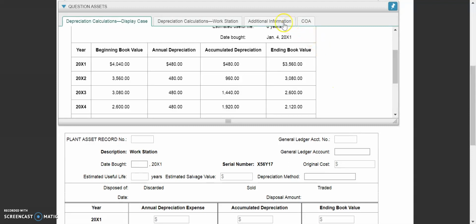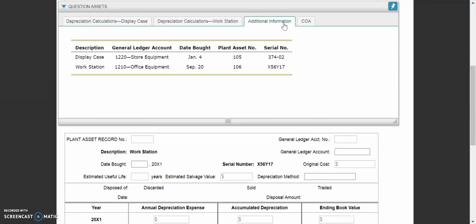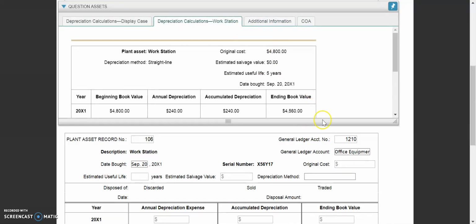So again, we need to go up to our additional information and plug in the information for our workstation. Our plant asset number here is 106, found here. General ledger account information is 1210, and it is office equipment. We purchased it on September 20th. The original cost, we'll have to flip back to our tab for our workstation. Original cost was $4,800. We estimate we'll be able to use it for 5 years. There is no salvage value on this one, and our depreciation method again is the straight line.